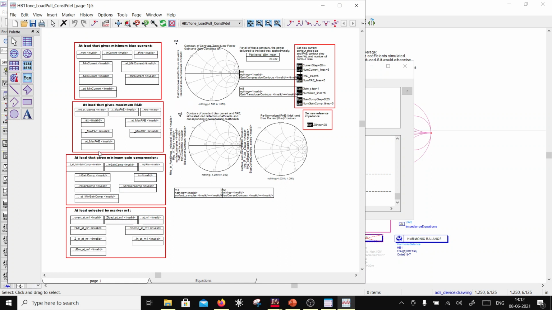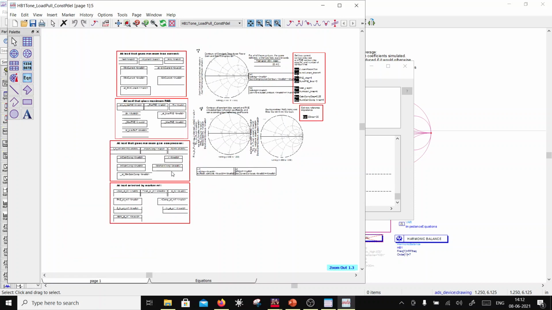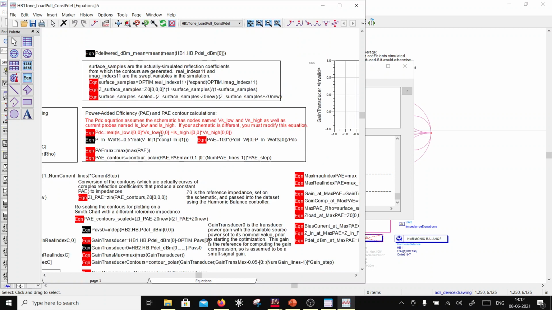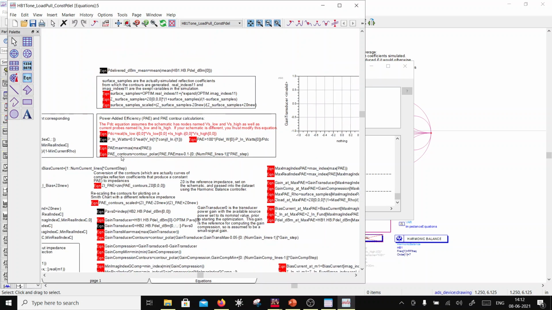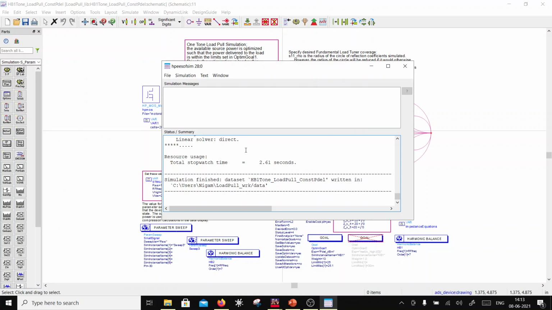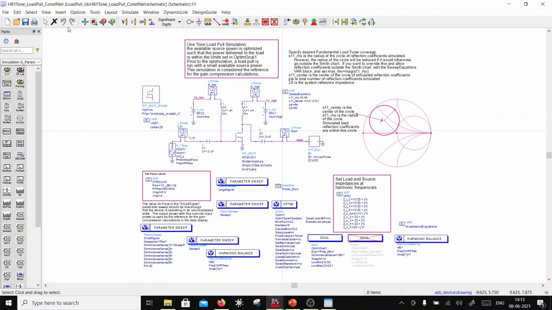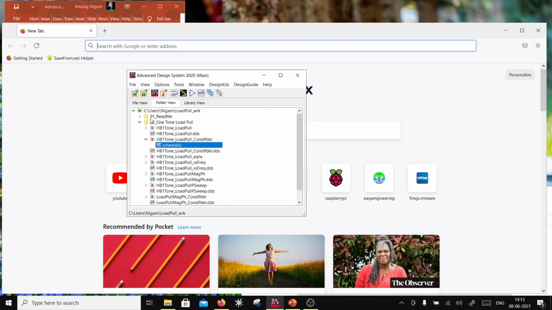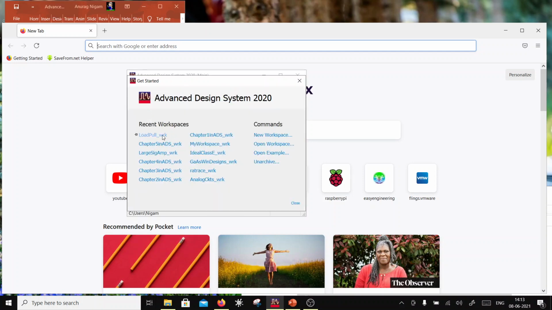So basically their example project is not working. I can see it's not working, right? So somebody hasn't figured out these equations to be right, and they just packaged it and shipped it with different versions of ADS, and it's not working. So basically this is not working. So let's copy another one. Okay, so I'm gonna just close this workspace, and I am going to my chapter 5.